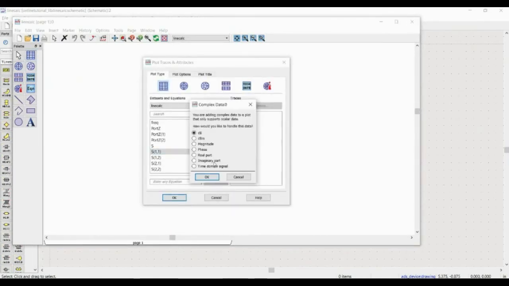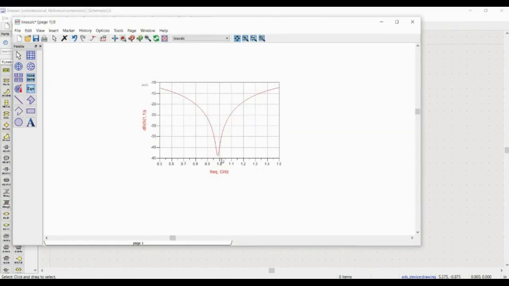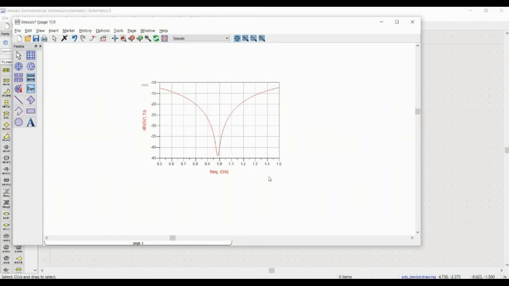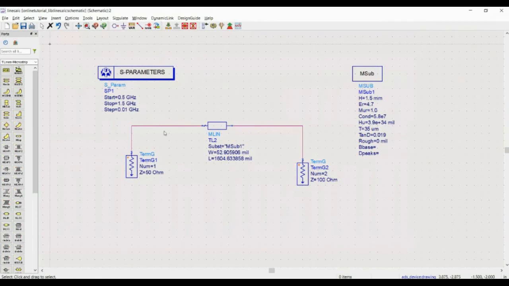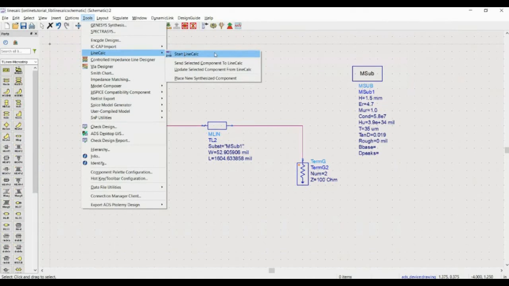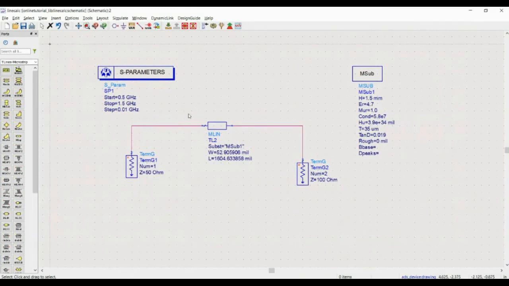So again, the S11 result is being plotted. There is a bit of deviation at 1 GHz. You should note that the more complex the circuit is, the more deviation you may notice. Okay. So this is how you replace the ideal transmission line with microstrip transmission line using the tool linecalc, which is inbuilt in the Keysight ADS tool. So this is how you can transform the ideal transmission line and have a physically realizable microstrip line for microstrip circuits.